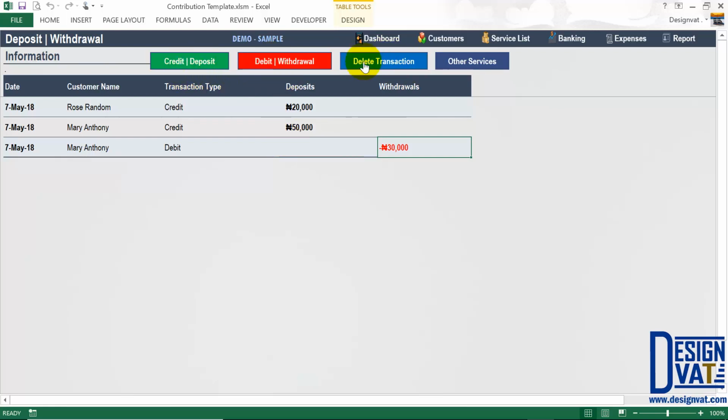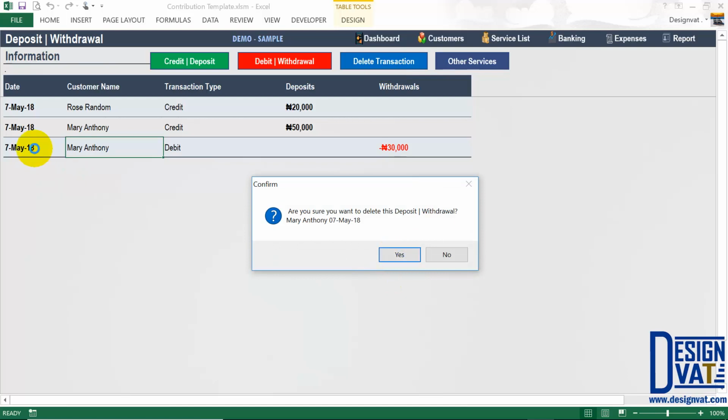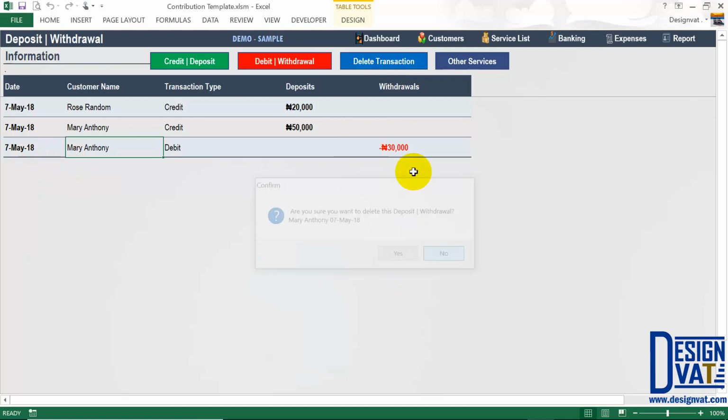The third button is to delete, and this works just like other sections. You just click on the customer's name you want to delete, click delete, and click yes, and it's going to delete that transaction. So I'm going to click on no because I don't want to delete it. Lastly, you notice we have the other services button. This is where you document sales, whenever you earn income.